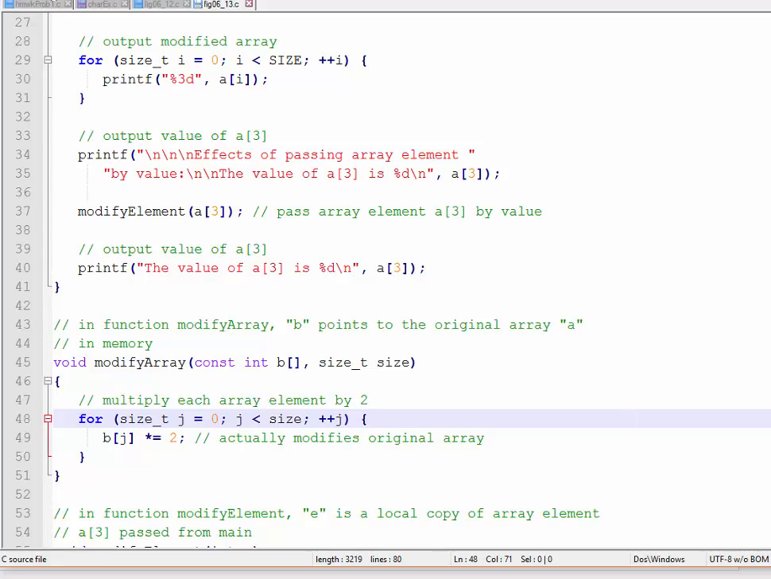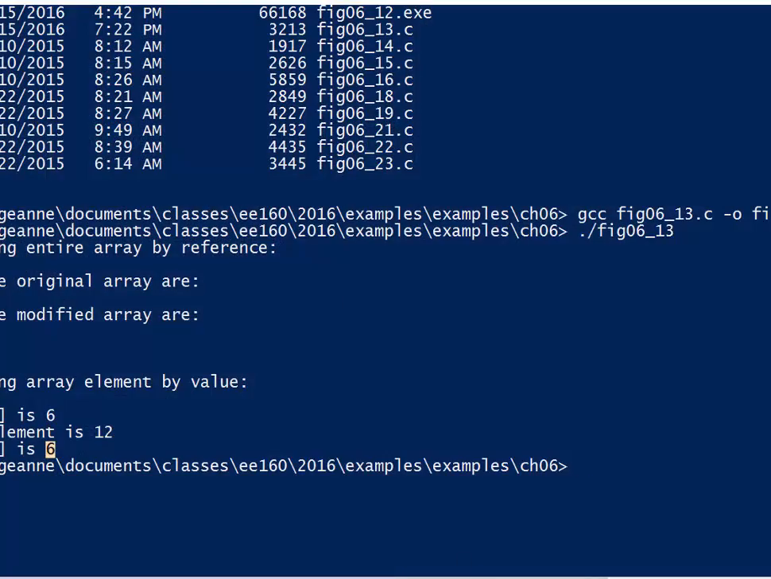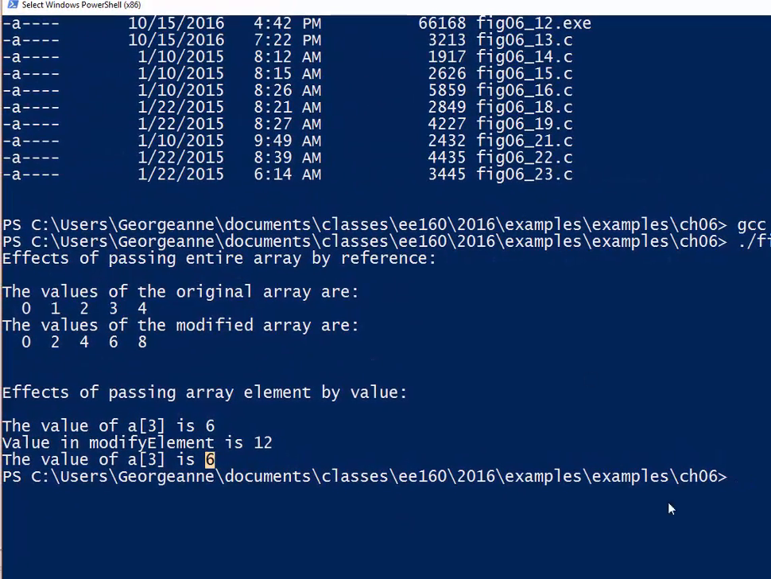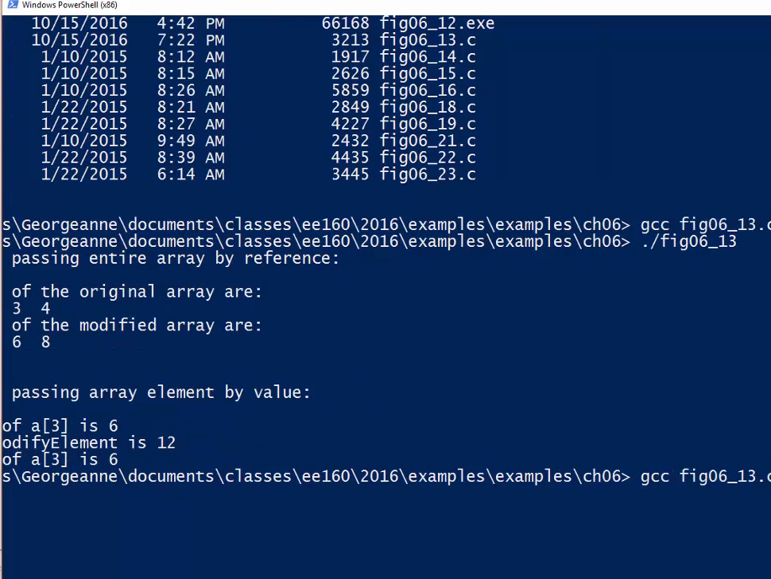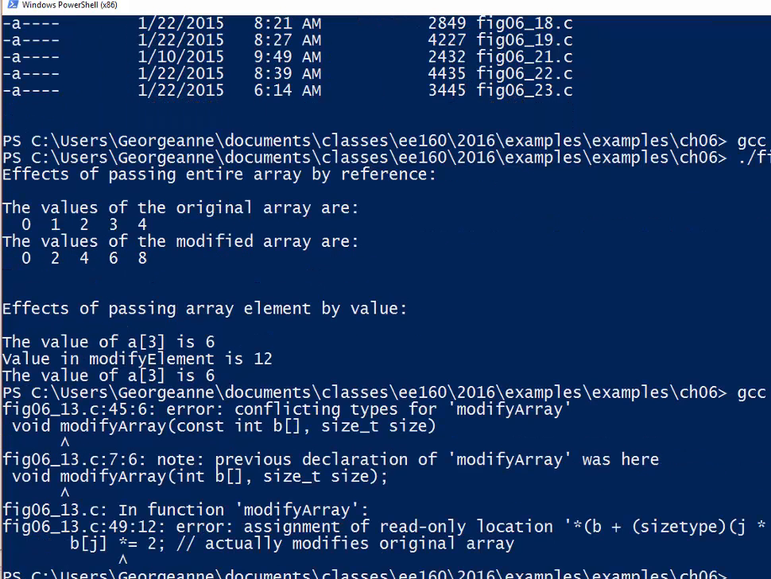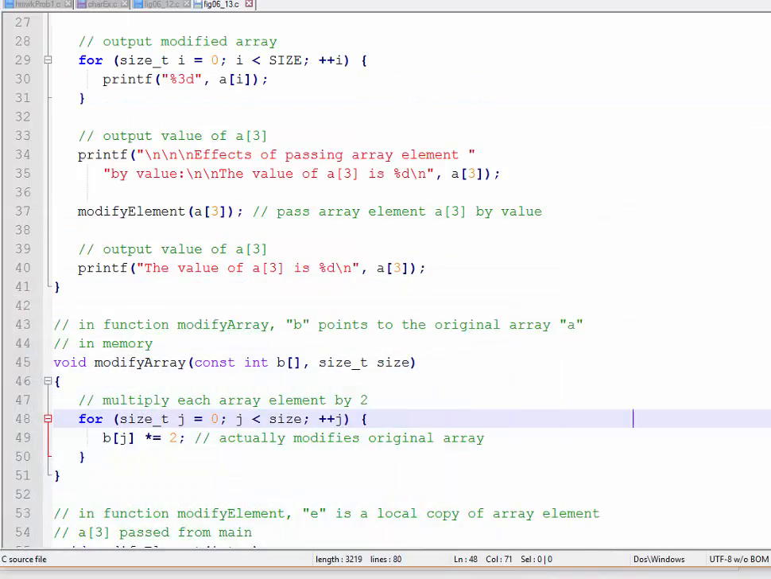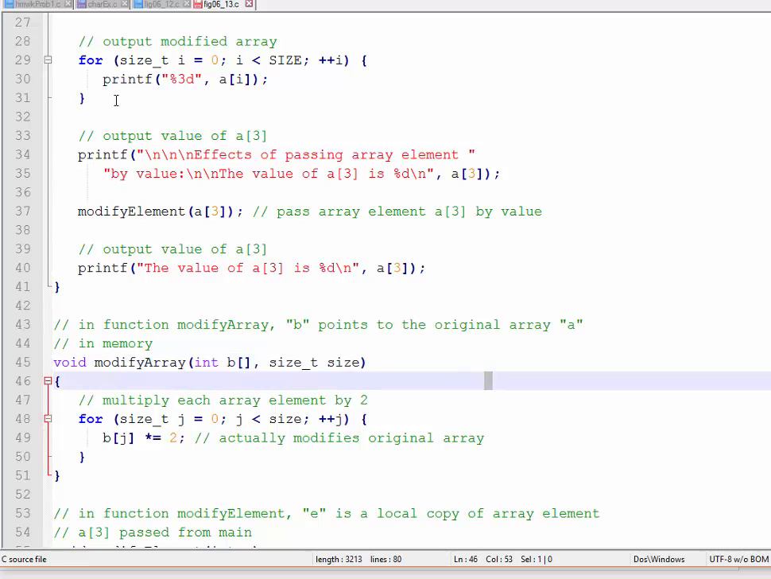So let's see what happens when I compile. Okay, I'm going to get an error. I have conflicting types here. It doesn't like that I've declared it as a constant because now I'm trying to change it and I'm not allowed to. So you will get a compiler error if you do that. Be careful if you actually want a constant to be declared. Don't try to modify it in a function.